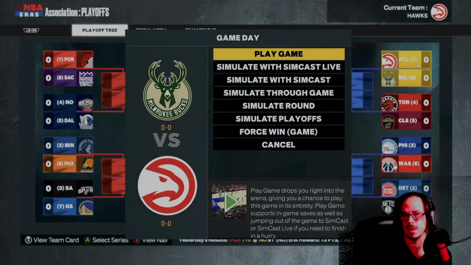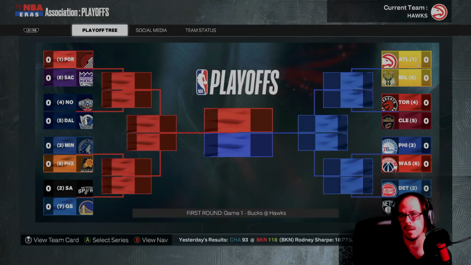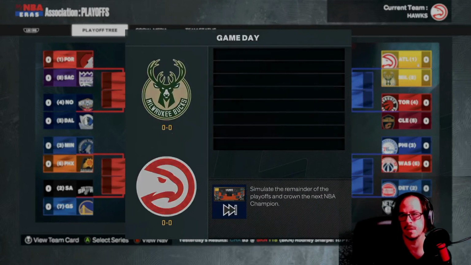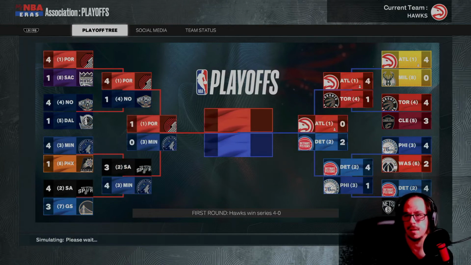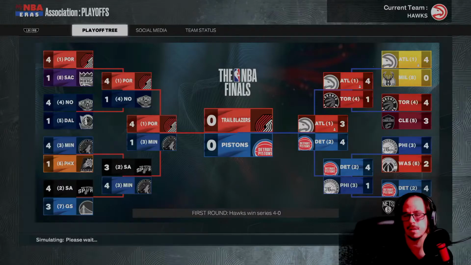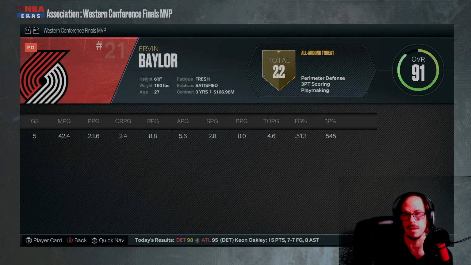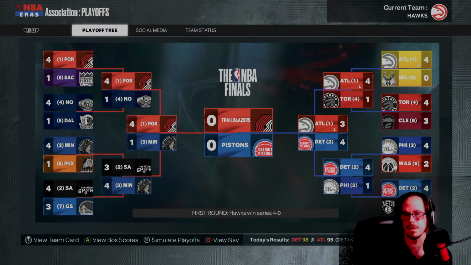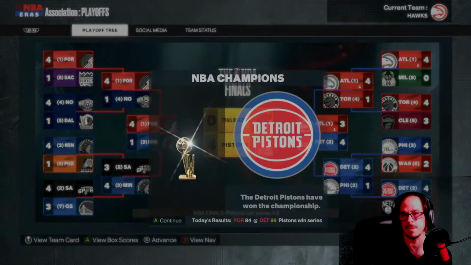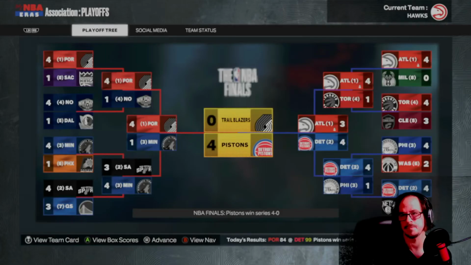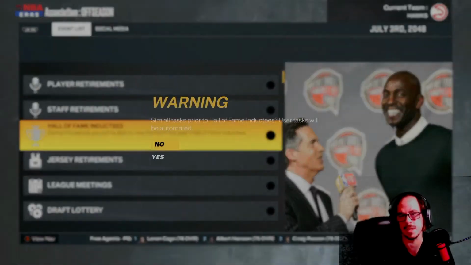This is the part where I don't even say words. They win 63 games this season. First seed in the East again. Can they get another championship here? Maybe not. No, they get eliminated in the Eastern Conference Finals by Frank Blount. And Irvin Baylor is on the Trailblazers. Again, none of these guys are going to be real. They haven't been for a while. And the Pistons, who beat Paolo and the Hawks, win the NBA championship.